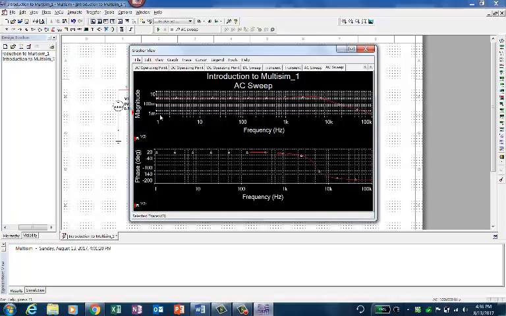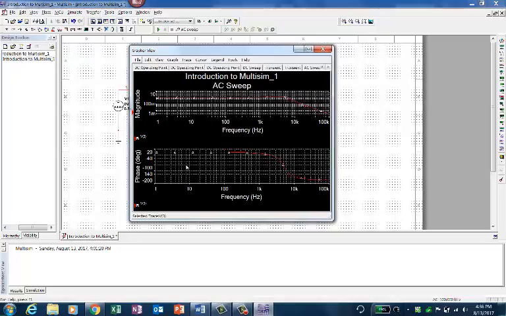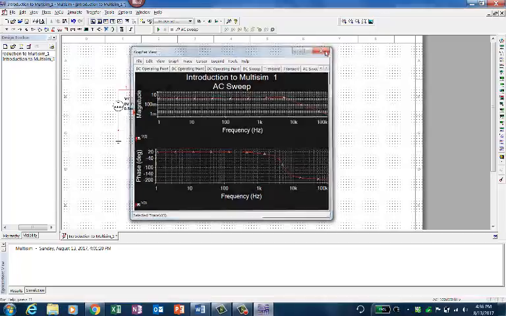One is the phase angle, the other one is the magnitude. It's the magnitude in dB. This is the phase angle in degrees. You see that it's crowded. It's not going to change from 1 to 10, and it will look very crowded.